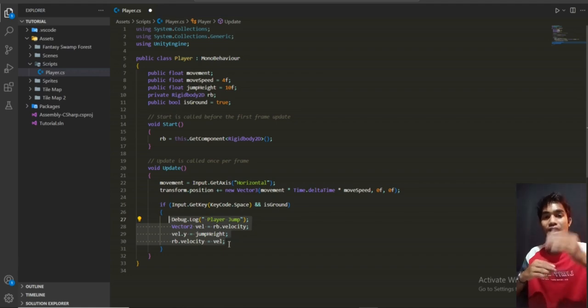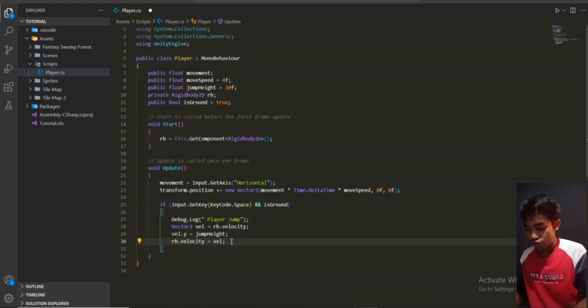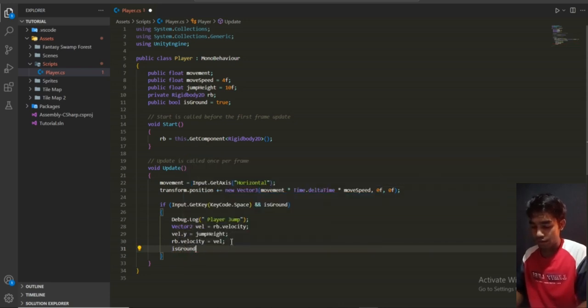So after jumping, I want to set this isGround parameter to false, because we jumped and the player is not on the ground. So the player is on air, you can think. So let's set isGround to false after jumping. Sorry, not true, we will set it to false.